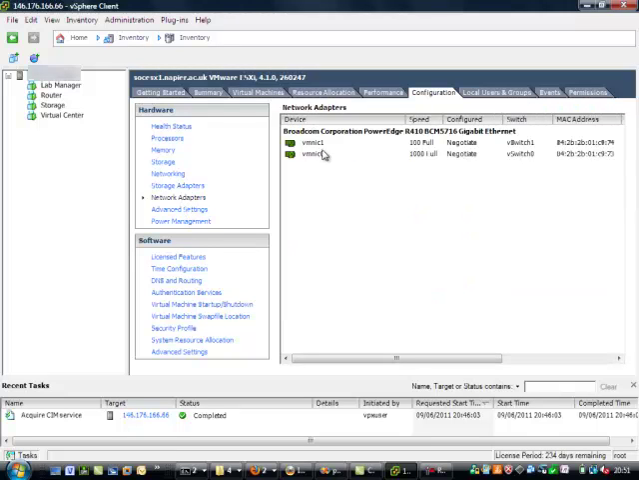Okay, so it has some basic other things. We can see on this device that we have two network cards. One is a 1 gigabit connection, and the other one is 100 megabits.